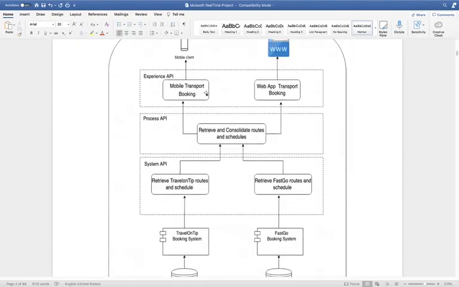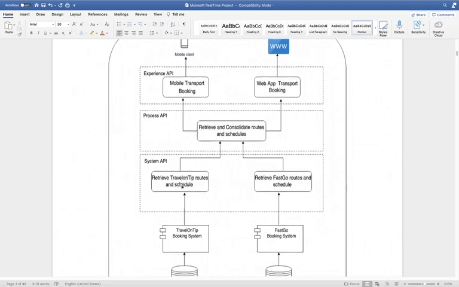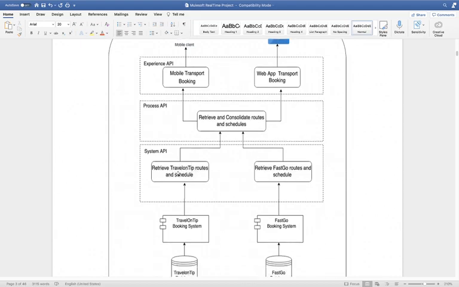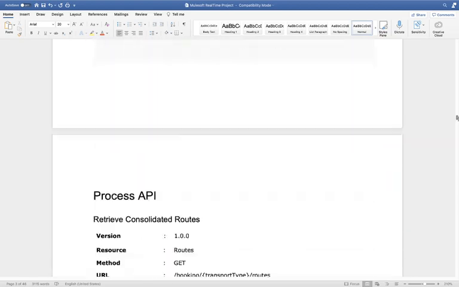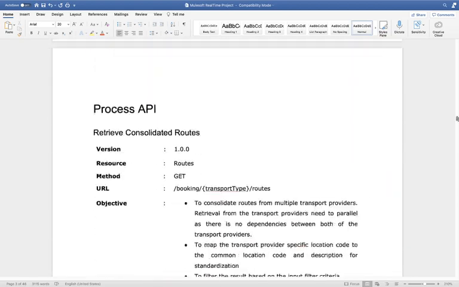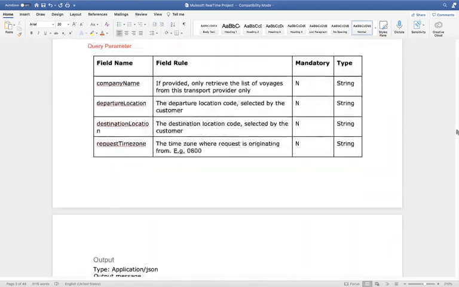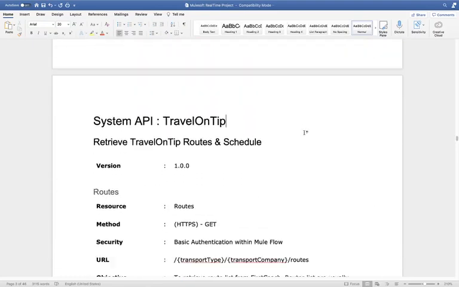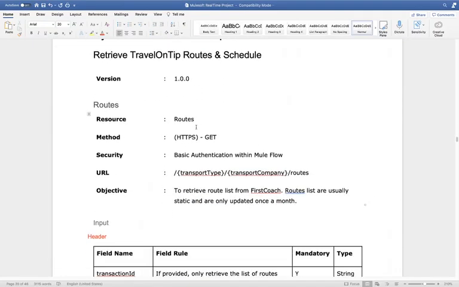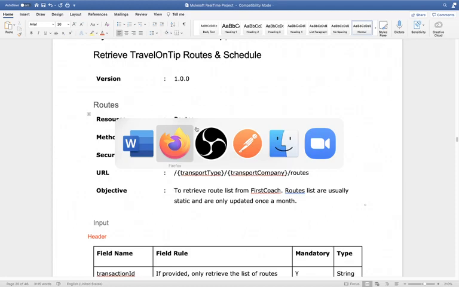So till this point we are done with these three. Now we are working on this travel on tip system API. So let me go to that page again. Process API, then system API. Fine. So now we'll do everything step by step.